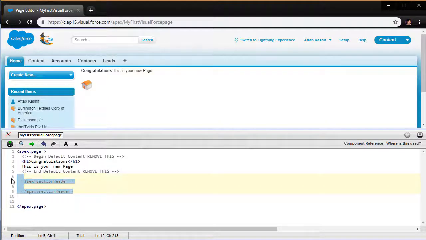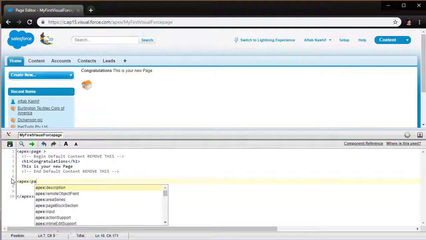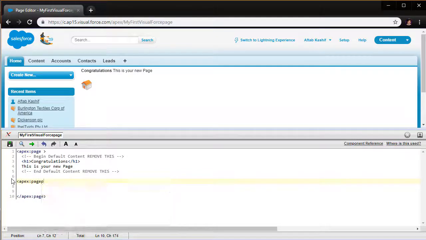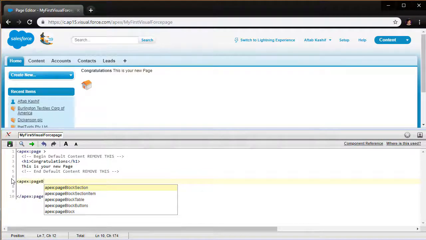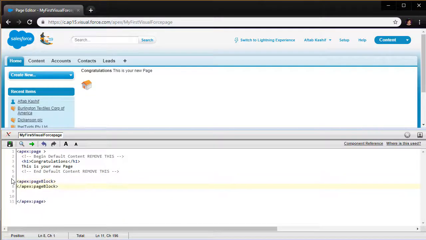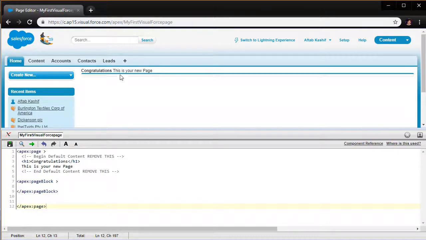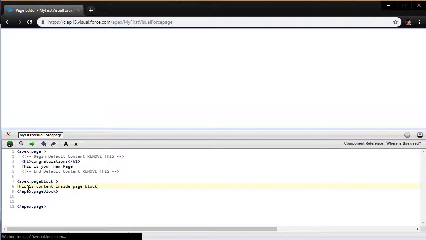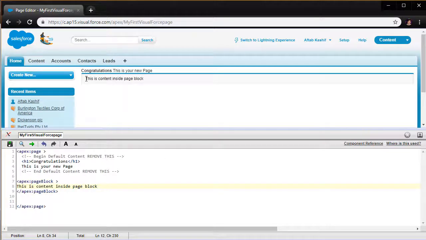Now apart from section header, we have got this element called page block. So page block, and if I hit Ctrl S on my keyboard, I get that block in here. So now I can start typing stuff in here. So let's say this is content inside page block, hit Ctrl S and I get that thing in here.